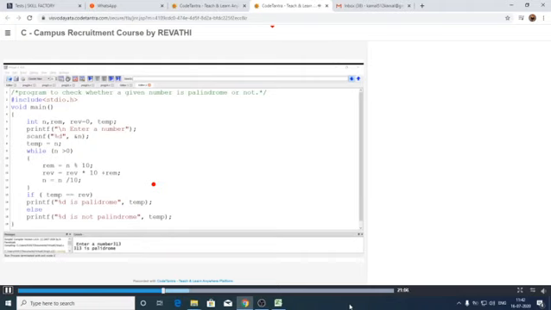Let us see the next one. The next program is to write a program to check whether a given number is a perfect number or not. Let us see how we can develop that.